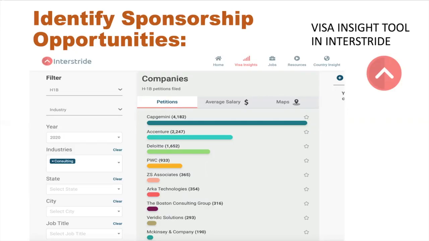As you can see, you can filter by visa type. In this case, we're looking at an H-1B example. We can search by industry. Here we're searching by consulting. And the information and the data that's presented to us is from the year 2020. When we put in this criteria, it produces a list of companies that are hiring and sponsoring international candidates.